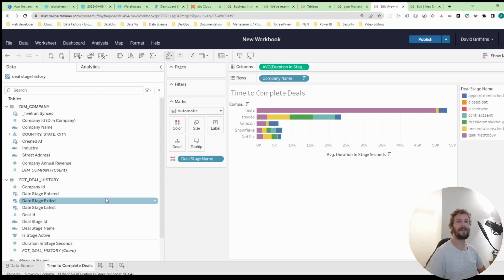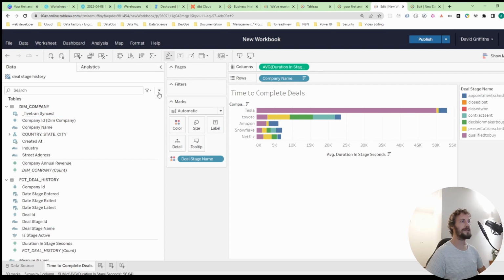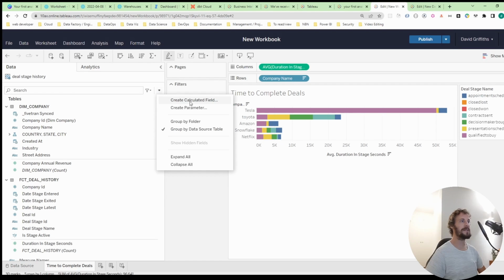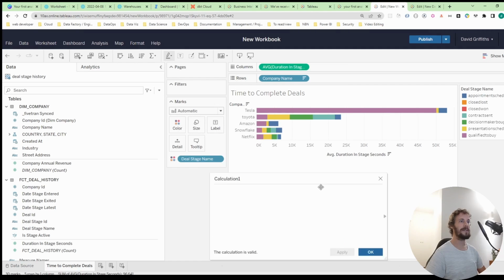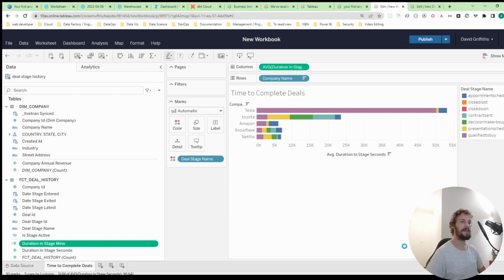So to do that, we can create measures on top of this data source. All you need to do is click on this caret, click create calculated field. Let's do this via duration in stage. Just call it min, and we'll just open up brackets and start typing duration in seconds. We can just simply divide by 60 to get minutes.